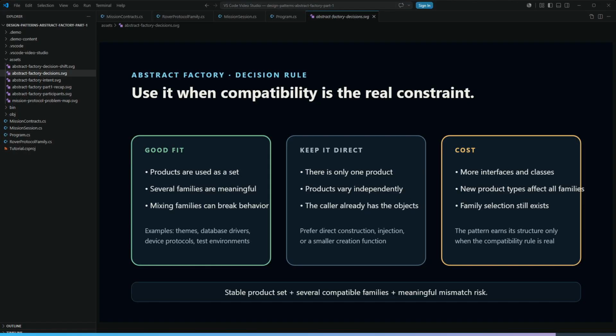The weak side appears when we add a new product role. If every protocol also needs a diagnostics formatter, the abstract factory in every concrete factory must change. Direct injection also remains better when callers intentionally mix products or replace them independently. The decision rule is simple: protect a stable set whose members must vary together. Do not wrap unrelated objects in a factory merely because they are created near each other.